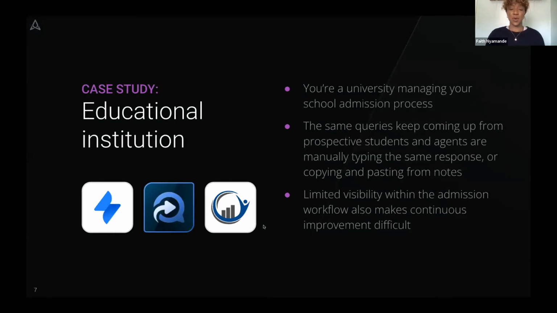So imagine you're working for an educational institution this time, and using Jira Service Management to manage your school admission process. There are a few queries and questions that keep popping up from prospective students, such as how to get a student visa, for example. You keep getting that question time and time again from international students, and your agents are having to manually type out the same responses over and over again, or copying and pasting these over from Confluence, their notes, or even worse, a spreadsheet, God forbid. And this is time consuming and reduces productivity.